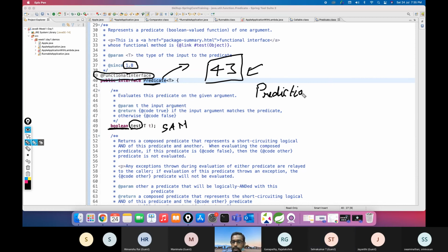Prediction. Prediction means what? True or false? False. So the operation is generic. This test can be used in any scenario, right? In any scenario where you want the return to be of type Boolean, you can quickly think of having whom? Predicate. Yeah, the predicate.